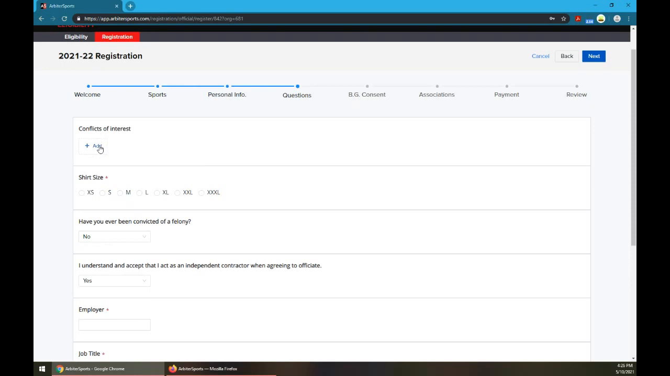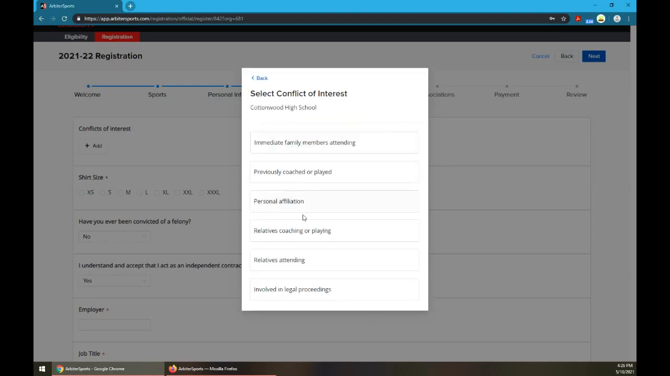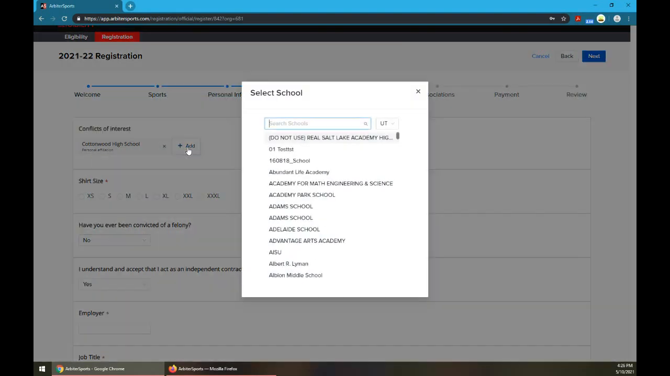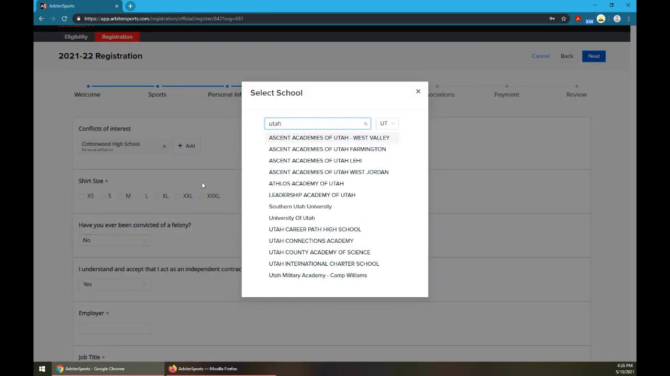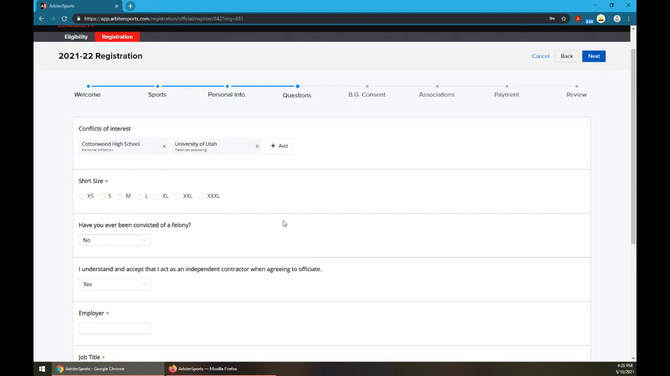Okay, so conflicts of interest. I attended Cottonwood High School, so I'll add that, and I've got a personal affiliation there. But we also will pull in specific universities. So in this case, my niece is attending the University of Utah, and so I can say relatives attending, and I can keep track of this. Now this is storing it, and it's tying my Nate Evans account to this specific high school. So instead of just a free form box, it's actually linking them to that specific account.